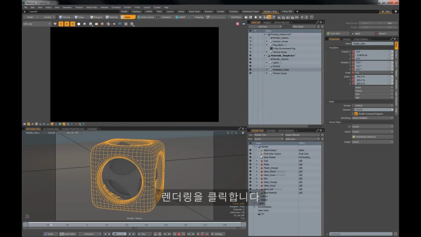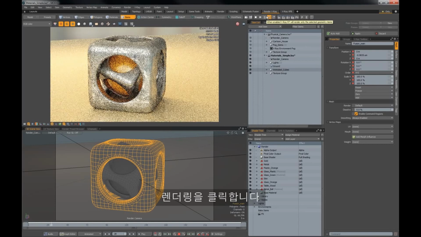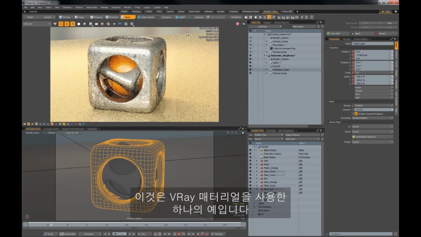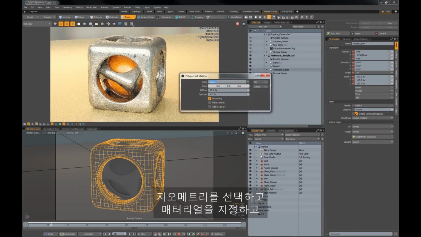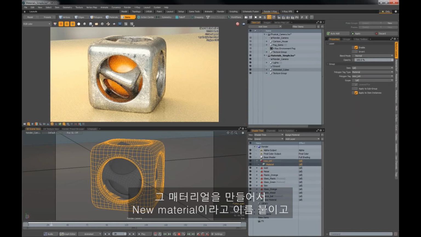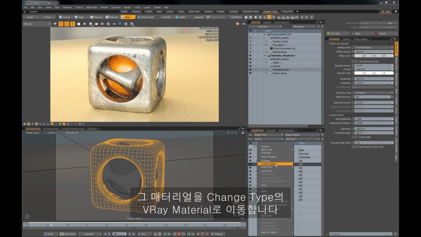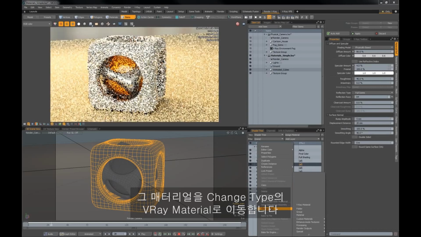ARCHI rendering, what a surprise. So this is just one example of using VRay materials. How do we work with those? The standard MODO approach: we select the geometry, assign material, create a material, let's name it new material, and then transform the material by changing its type to VRay material.